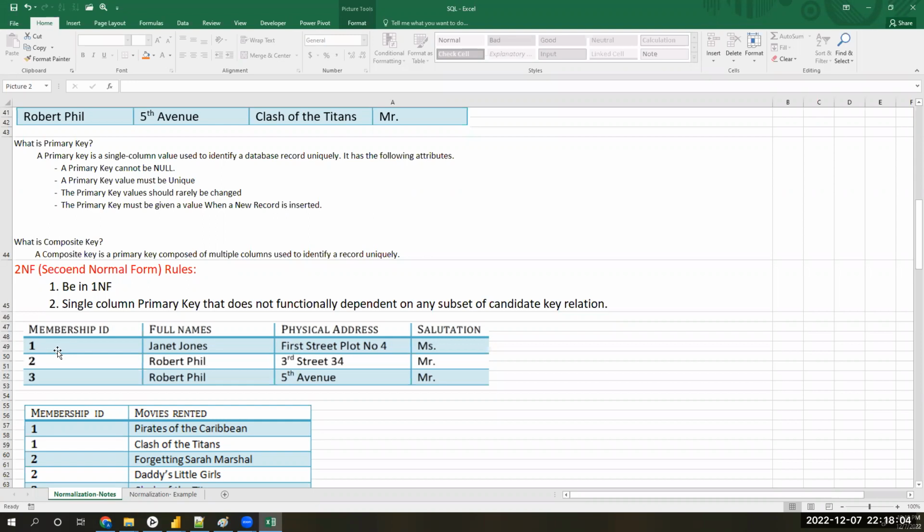In the second table, membership ID is there. Actually, that membership ID is a foreign key. Where is it the primary key? In the first table, it's the primary key for the first table. This is the foreign key in the second table, and this is the primary key for the second table. For example, another number is there: membership ID 9, and he rented the Titanic movie.